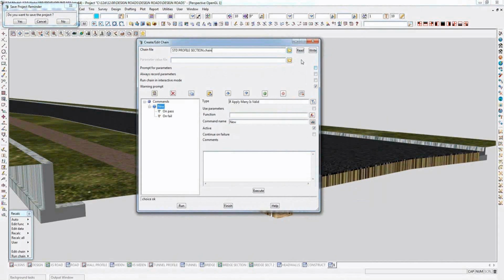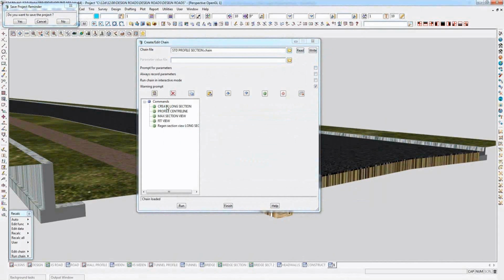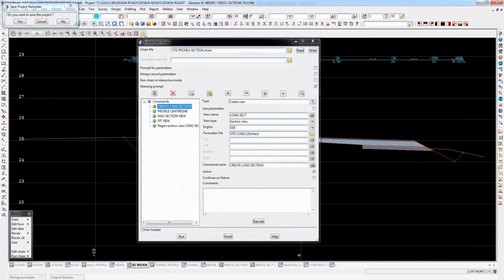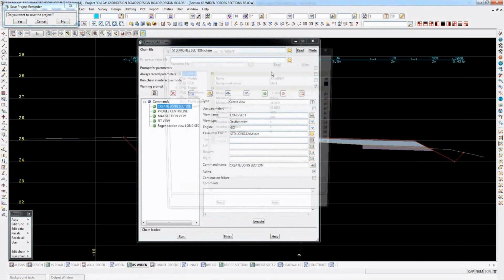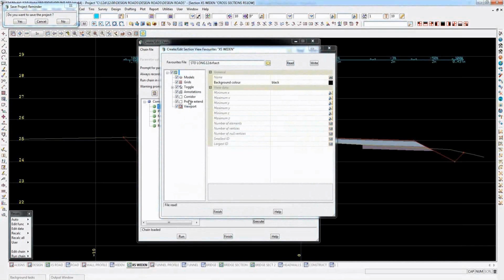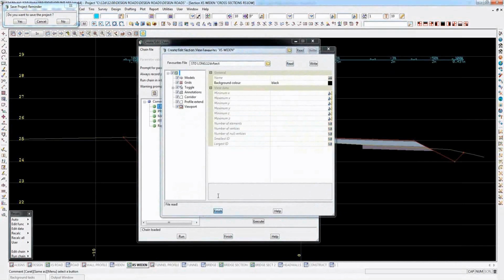Under here, we've got a one for a section view. Again, we're going to create a long section. So we're creating a type of view with this new addition of the favorites file. That's again under the section view. If we go into favorites, this has been saved with all settings in relation to the section view, annotations and so forth. So as we create the view in the chain, we're going to be able to settle that information.